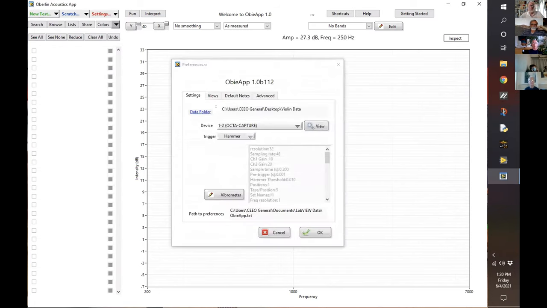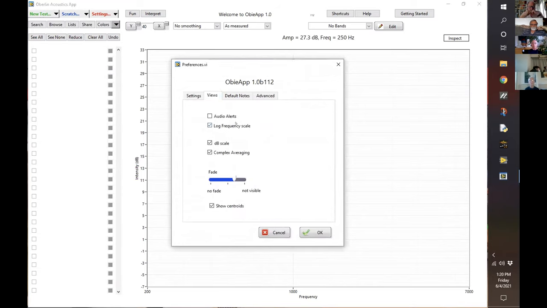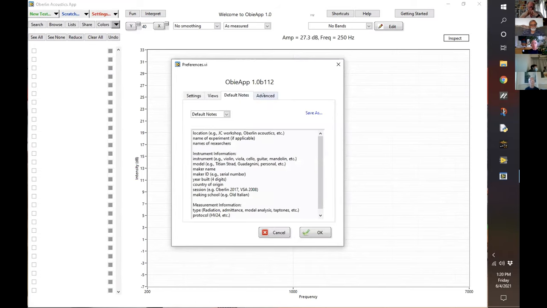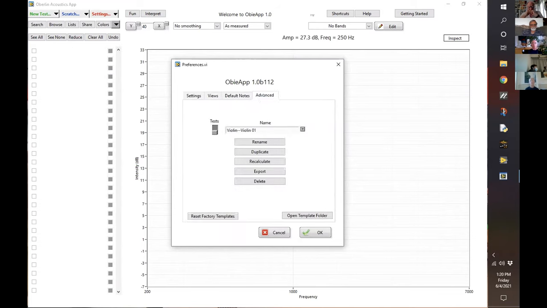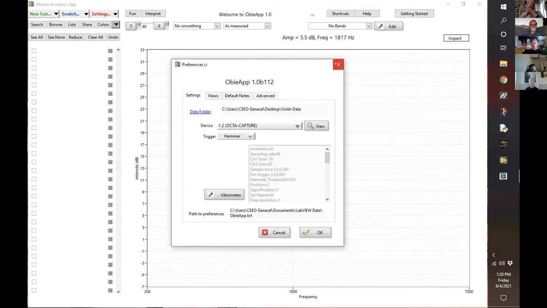In preferences, your data folder is your one folder on your machine that stores everything. I would recommend that being somewhere on like Dropbox, where it gets backed up automatically, or Google Drive or Microsoft OneDrive, any of those. For the vibrometer, if you have a vibrometer, we do all of the serial control, so you can remotely control your vibrometer from the software. Views, you can see whether you want it in log linear or log log, and a bunch of other stuff. These are your default notes. And when you get super advanced, there's a whole bunch of other stuff you can do with your data sets, but those will be all in Lydia's videos.